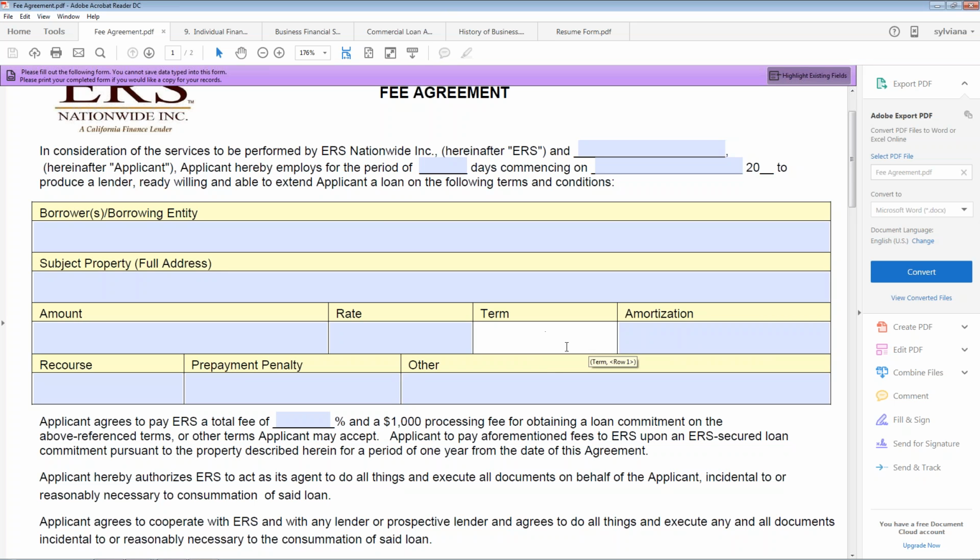Again, don't overpromise and then underdeliver. So here on the term, I would go ahead and put 10. Amortization, I would put 15. That way, if we get them something that's amortized beyond 15, it's all gravy.